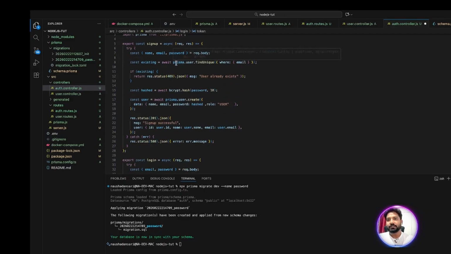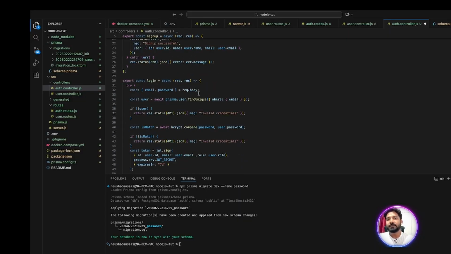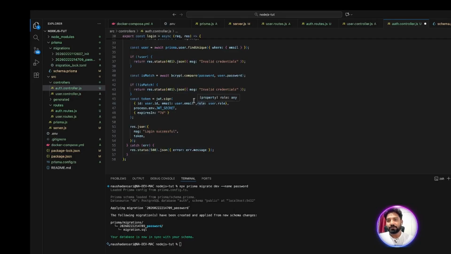JWT is nothing but a package, JSON Web Token, which is useful for creating the token. Okay. Now after that, we sign with the ID, email, and the password. Okay, we should also have the password.